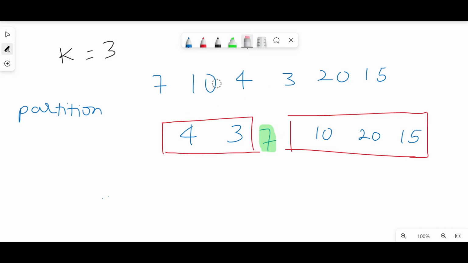And there can be another case when k is given as 2. When k is given as 2, then we know that its length is 2.